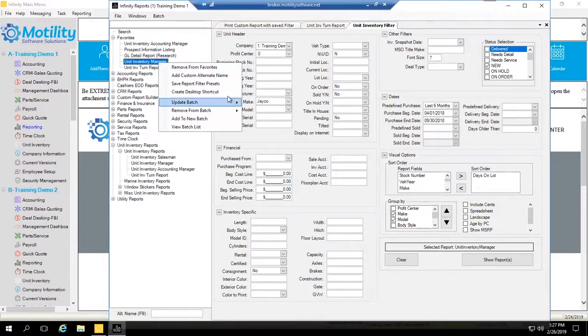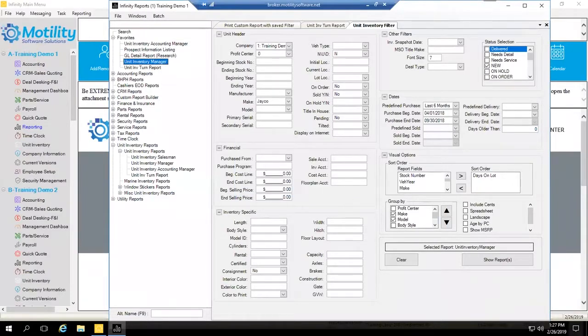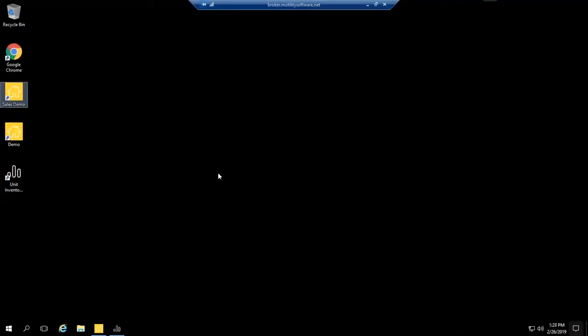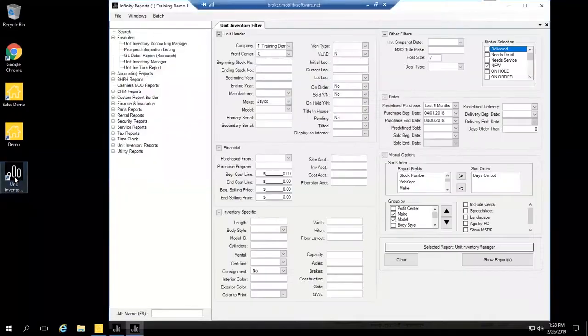And then finally, you have the option to create a desktop shortcut. If you select this option, it does exactly what you might think it would do: it's going to give you an icon, and it's going to name the icon after the report that you selected. Now I don't even have to open the software. I can just double-click on this icon and it'll take me straight to my report. So pretty handy.